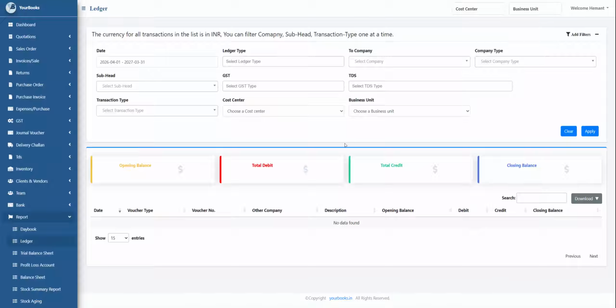When you open the ledger page, you will notice that the report does not show data immediately. To generate a ledger report, you first need to select a specific ledger using the available filters. You can generate a ledger report in different ways.